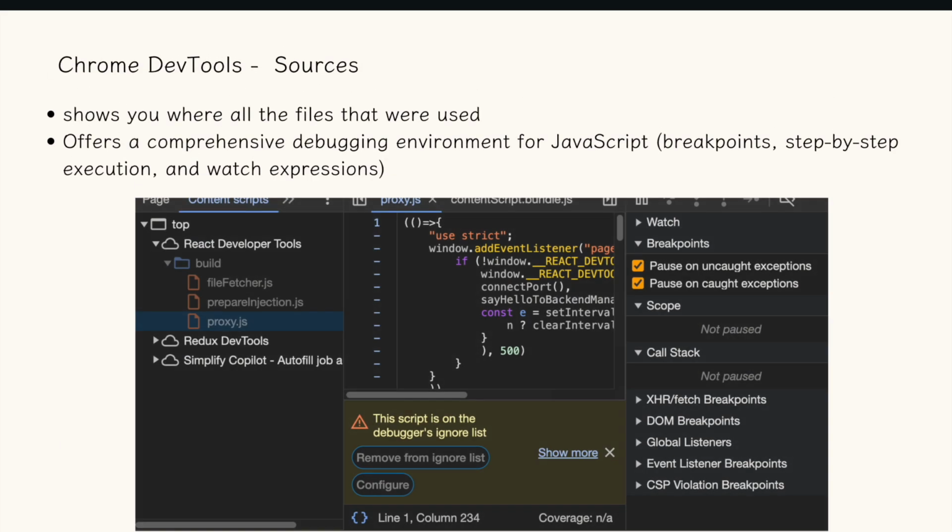The Sources tab shows you where all the files that were used to make the website are stored, and lets you inspect them. This is also the main tool we will be using for the demo later.